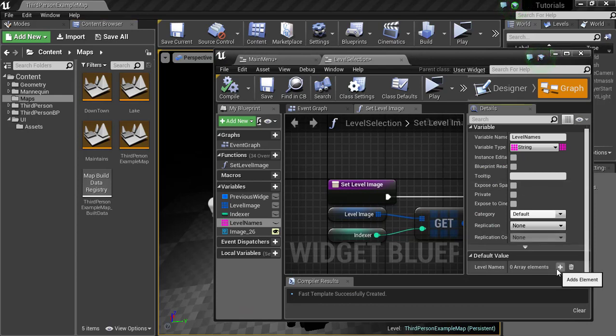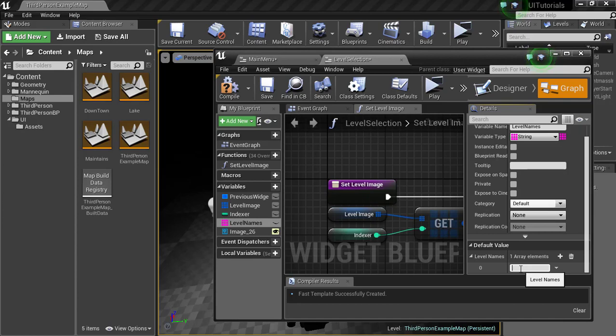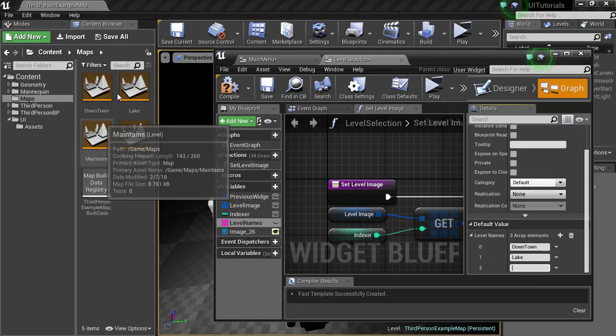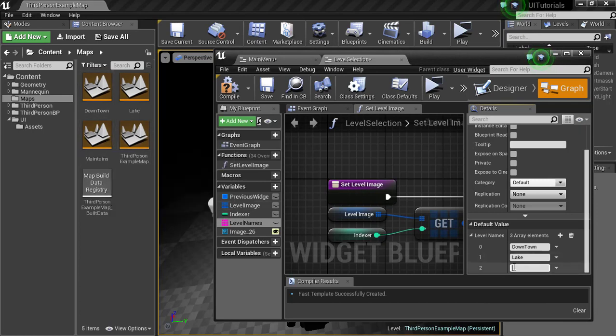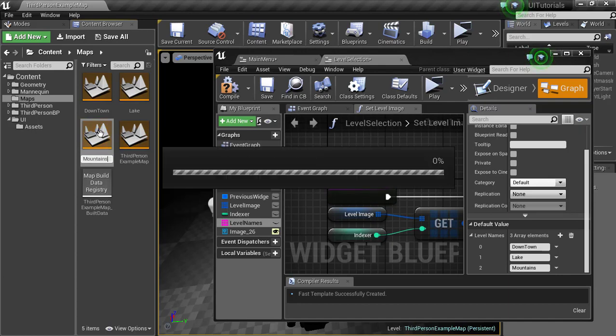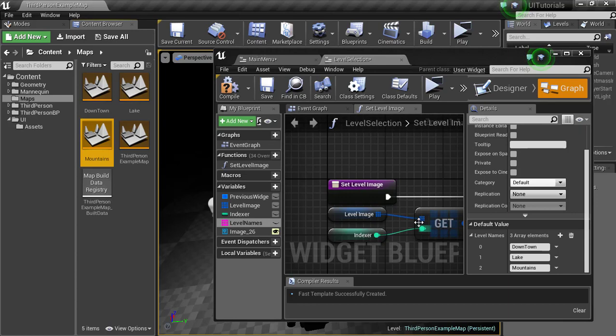So what I'm going to do here is add an element, and I'm going to start with downtown. I'm going to add another one, lake, and I'm going to add another one. You're going to do this for every level that you want in your level selector. And I'm going to go mountains. There we go. Control Shift S and save. Compile. Save. Okay.